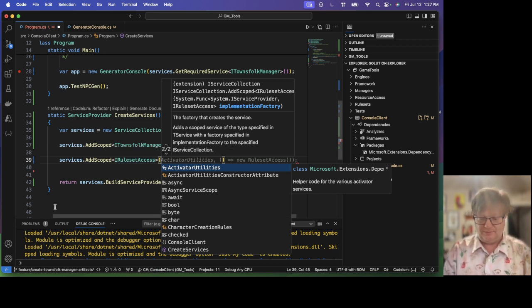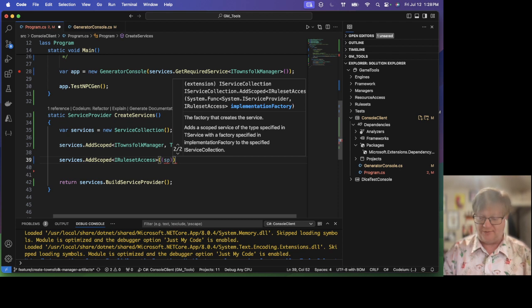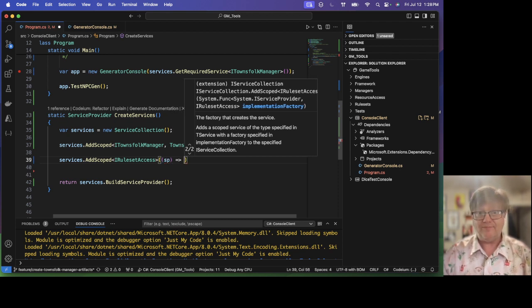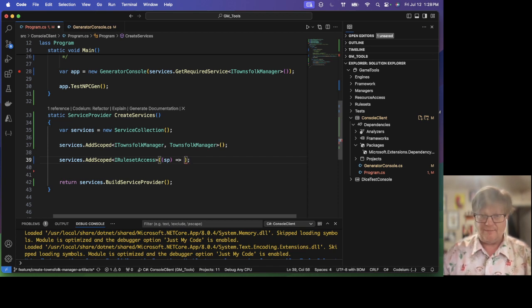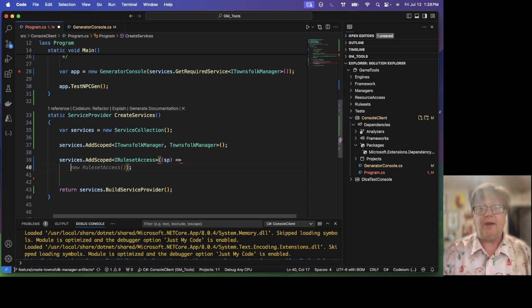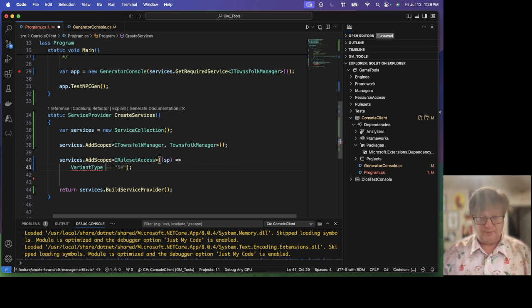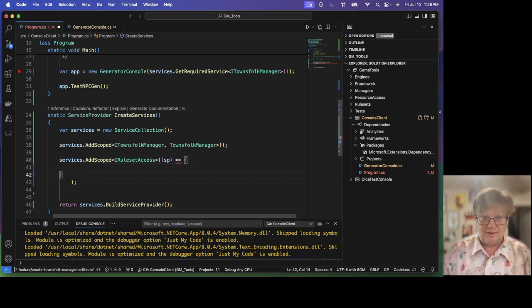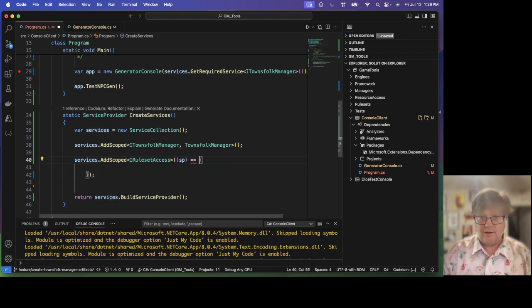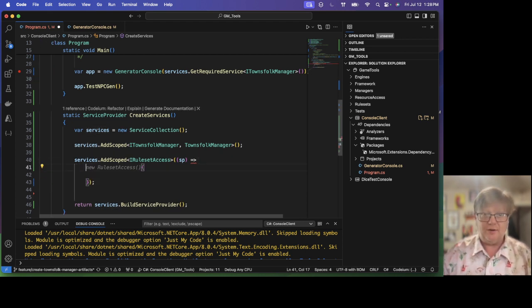So, SP for service provider. Let's do that. And var, nope, didn't like that, because this is going to be multi-line. And let's tidy that up a bit. Make sure it's indented properly. And let's pull that down here.